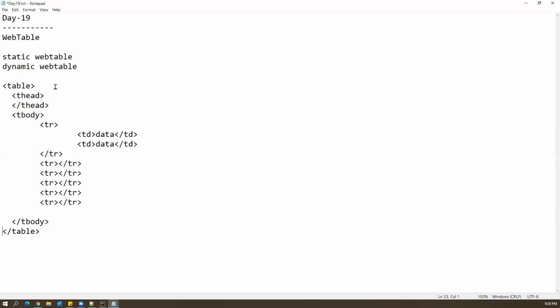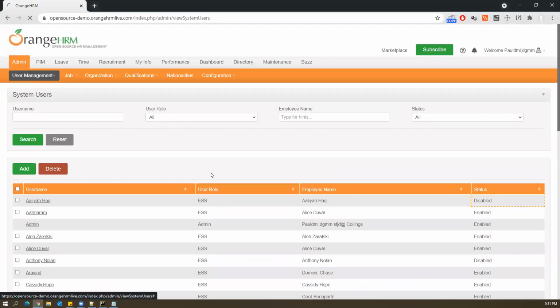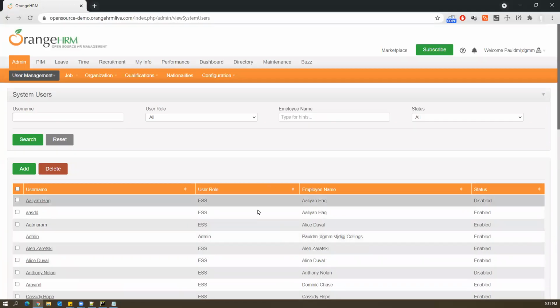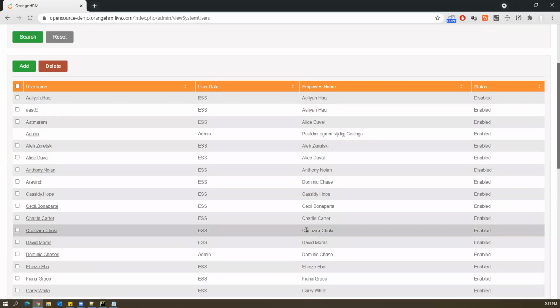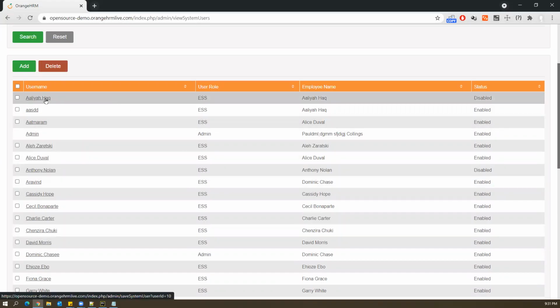Okay, so this is all about the web table concept. Now I'll give you one assignment on this. You guys can try this on the web table. The assignment uses the same example. Just go to Admin, username and user. You will get this table. From the same table, I want to find out the user roles, like I want to print the username and also the user role.